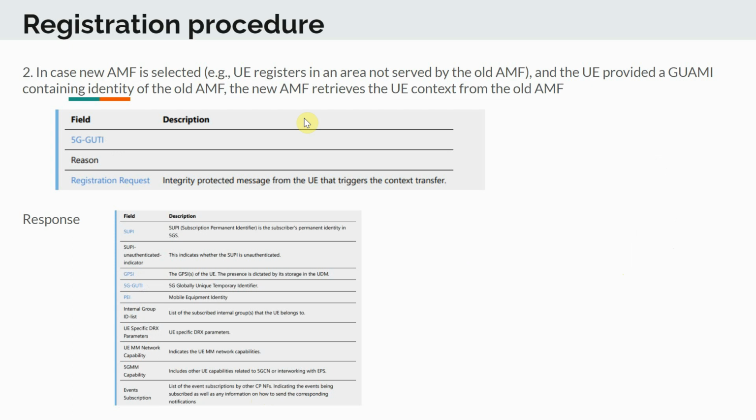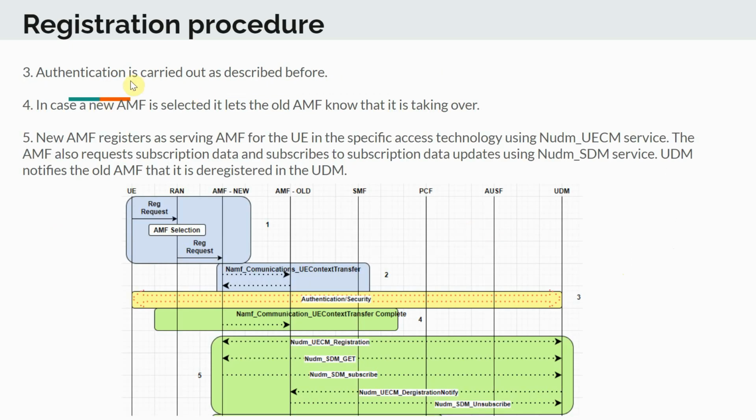So let's move on. Then the authentication process is carried out as we described before, right? So again, this is optional. So it may or may not happen. In case a new AMF is selected, it lets the old AMF know that it is taking over. So that is where this process happens, where once the context has been exchanged, the new AMF sends a notification to the old AMF that, hey, I'm serving this new subscriber. That's why you can clear all your contexts for that subscriber.